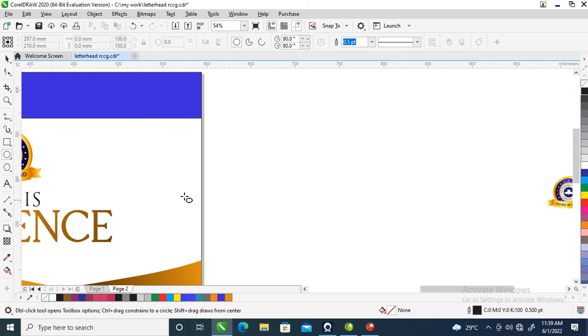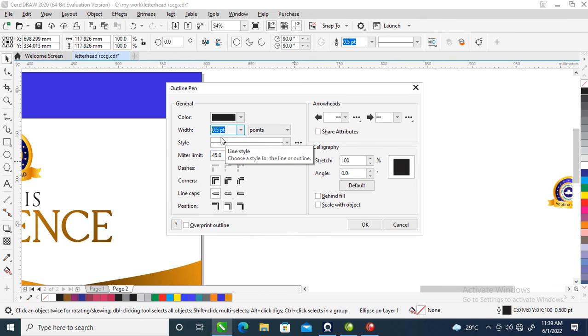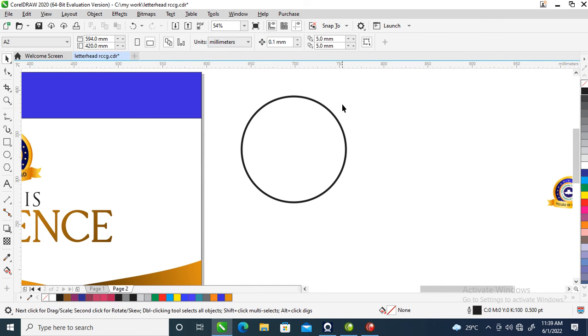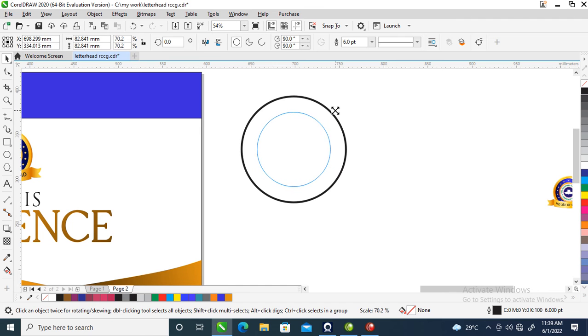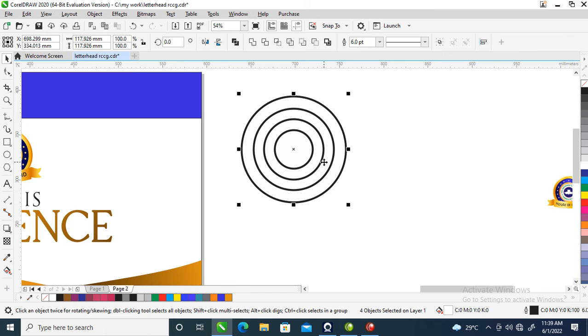Locate the ellipse tool, then you press down your control key on your keyboard, then you drag to create a perfect circle. Then you click on F12 on your keyboard, automatically a dialog box pops up. Then you change the thickness to 6, make a copy of this, drag it inward, make a copy, then you drag it inward, right click to make a copy, then you drag it inward again just like so, then make a copy. So what next right now is to apply white, then you combine that.